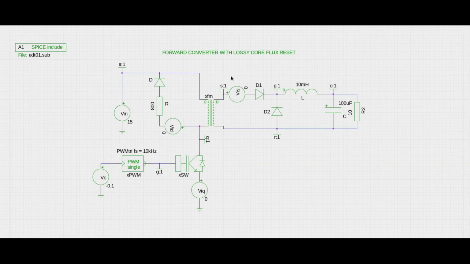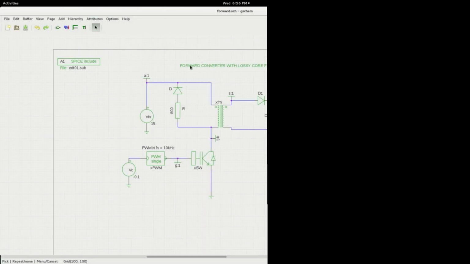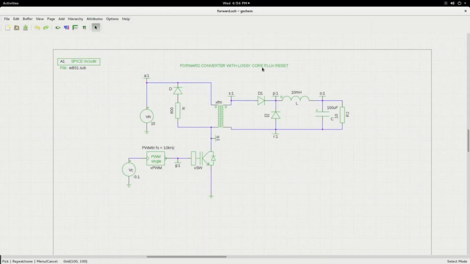Now see how we go about simulating the forward converter circuit. Forward converter with lossy core flux reset. Calling it lossy because this is the core reset circuit which we studied, and this is the lossy resistor which is going to dissipate the magnetizing energy out of the core. So this is essentially the forward converter circuit that we have been discussing till now.